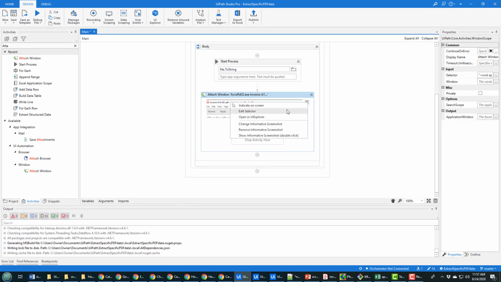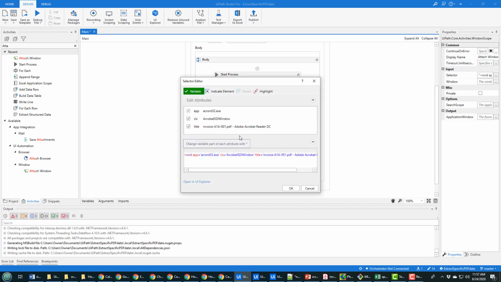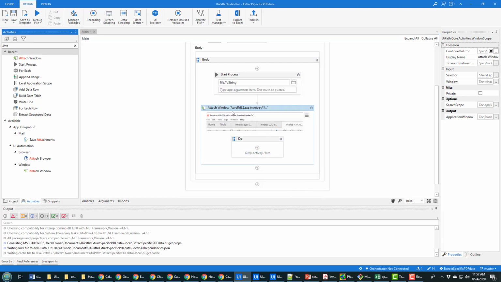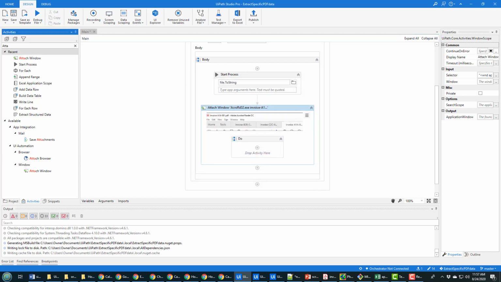Now there's a problem here. If you look at the selector, and again you click on the hamburger, the selector specifies the actual file that was in Adobe Reader when I clicked on it. You don't want that. If you leave that in, you're going to try and loop over multiple files with different names, and it's going to say, I'm only looking at this file, and it's going to run into problems. So make sure you've got that deselected. Make sure it says omit for the title inside of there. Again, that's the attach window process. You click on the hamburger, it's edit selector, and make sure that title is deselected.